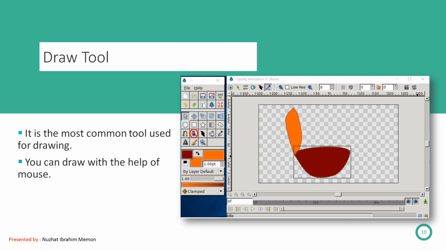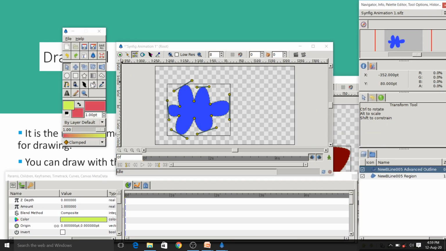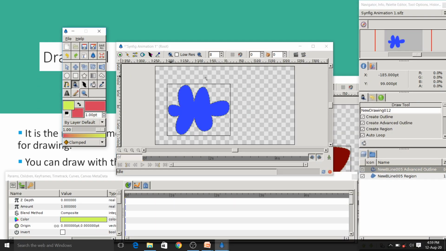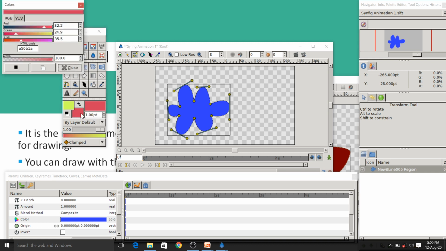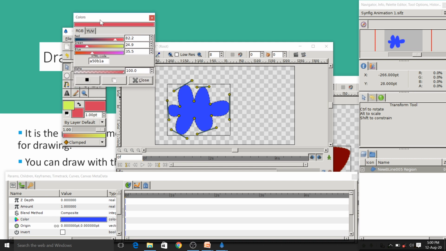It is the most common tool used for drawing. You can draw with the help of the mouse. Here I will show the practical. Here I select the draw tool. Here I can change the background color and foreground color. How to change it? Just click here and then from the color palette editor you can change the color. Yes, brown color.